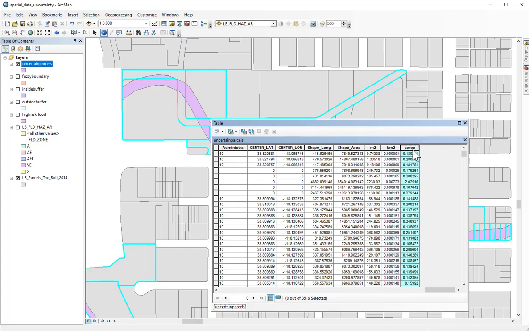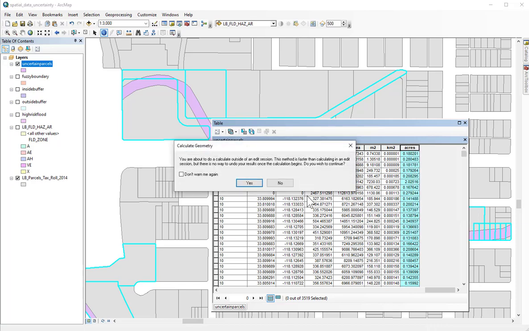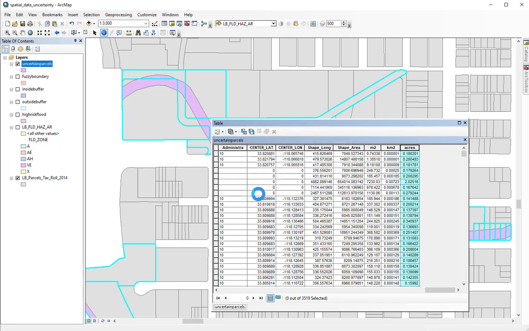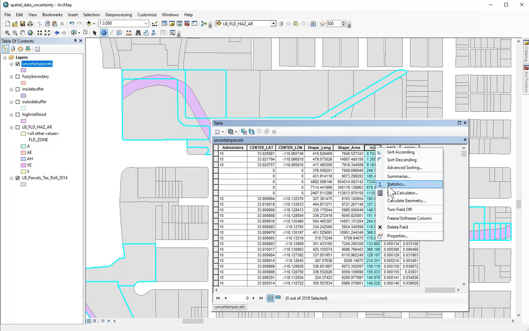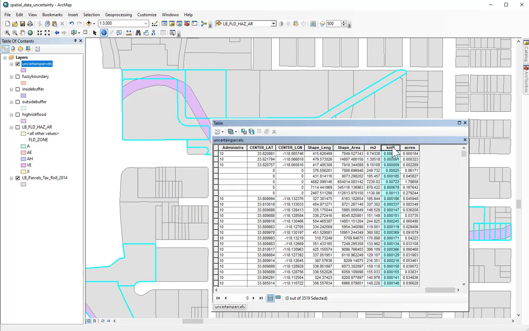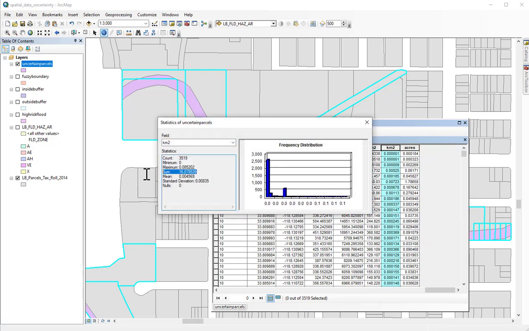And these values change as well. Now I'm going to acres and I'm going to calculate geometry, and I'm doing this on my uncertain parcels. So the area in square meters, if I go to statistics, of these parcels that are potentially impacted by the fuzzy boundary is much different now from the area from select by location. It's 16 square kilometers versus 81 square kilometers.